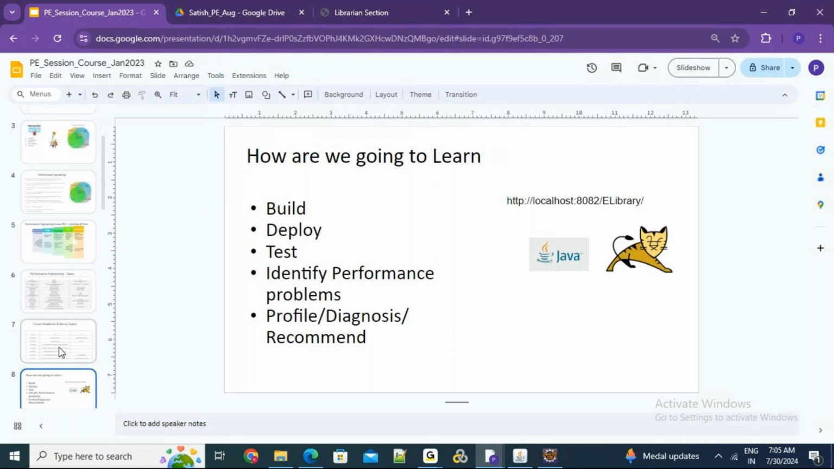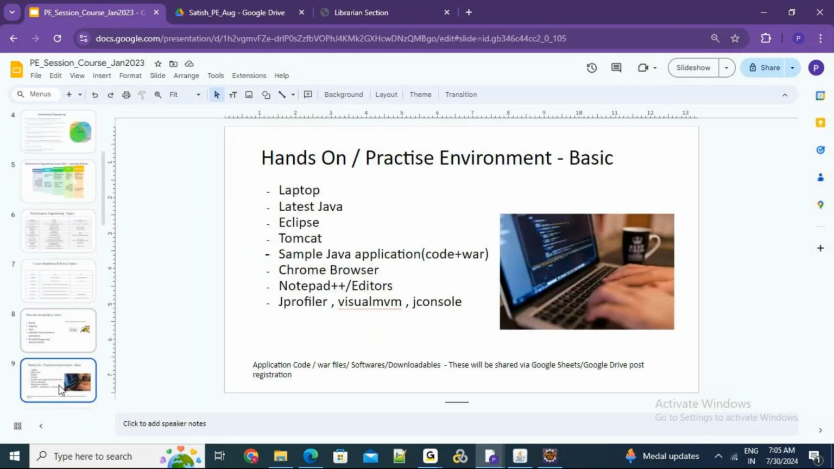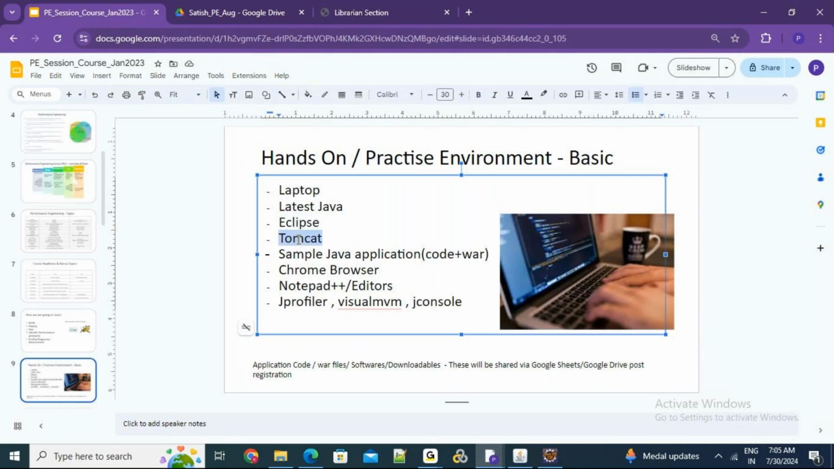Okay, and what we want you to do is to set up this environment on your laptop, right? Very, very simple. You should have your personal laptop. Java 8, or even the latest Java, is also fine. Eclipse is optional. Tomcat, I'll provide you the Tomcat, which you can download from my drive, or you can download it from the internet. And then the sample Java application, which I will give to you. That's it, nothing else, right? These are the very minimum prerequisites you need: your laptop, Java on your machine, Tomcat, and the WAR file which I'm going to give.